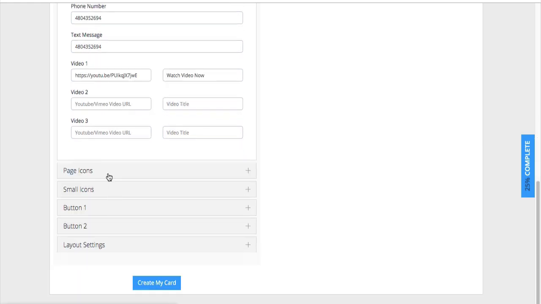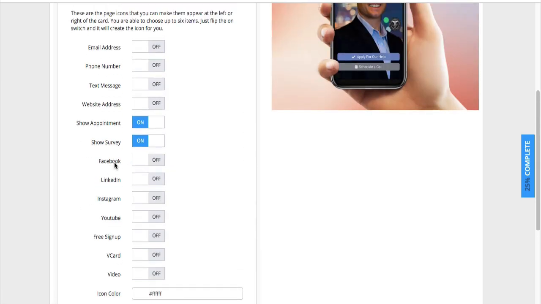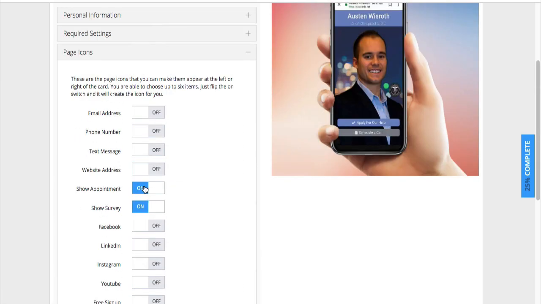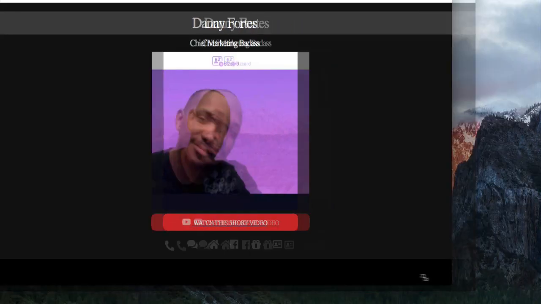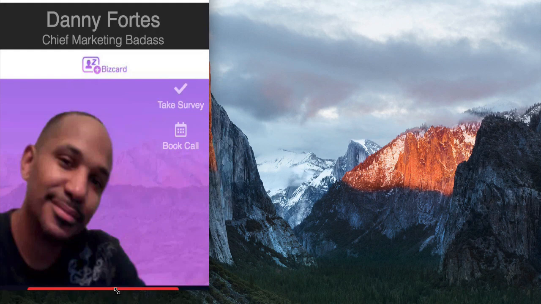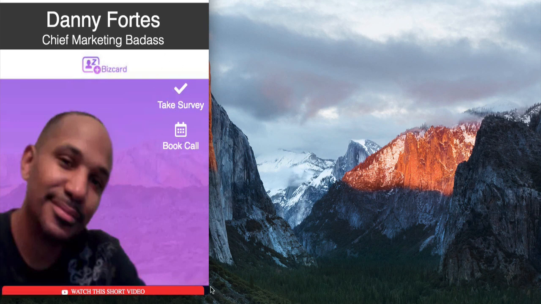And then you have page icons. Click on that. Then you can basically have what icons you want shown on your business card. The reason why this says page icons is because on this right here, if I shrink my screen down to the mobile option here, you can see how all this just came popping up, because this is how it actually looks on mobile. And so these are the page icons, okay?